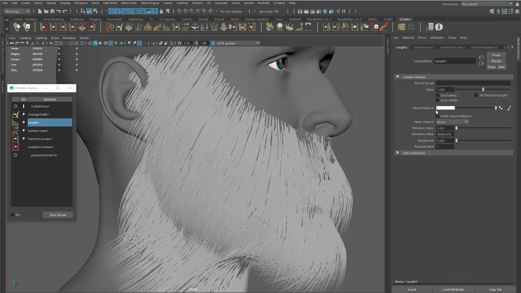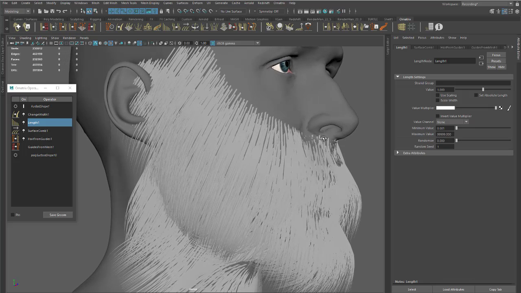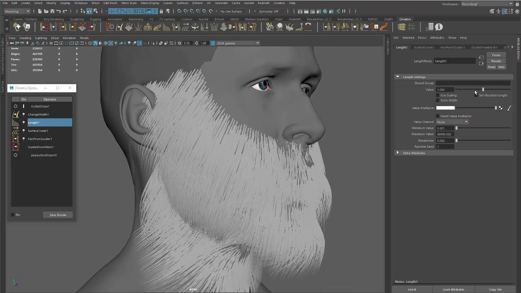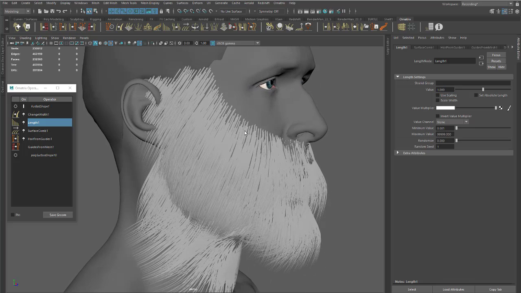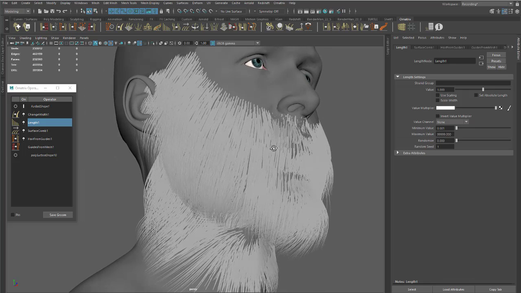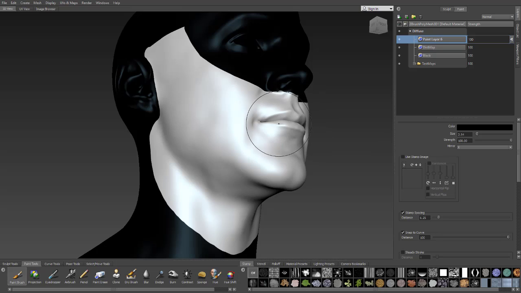The value multiplier map will use a map multiplied by this value. So we can use a texture map to control and add different levels of length across the surface. Let me show you.